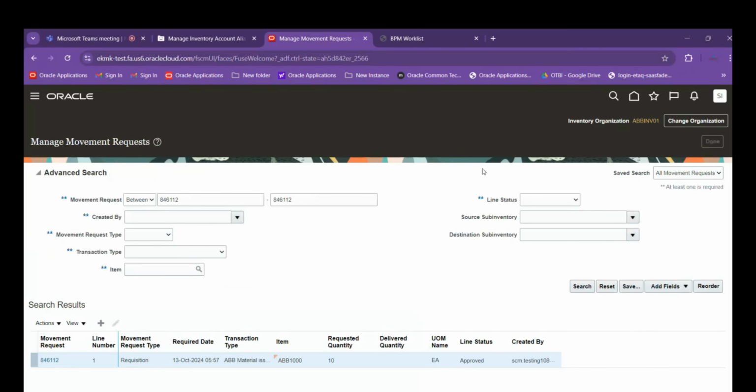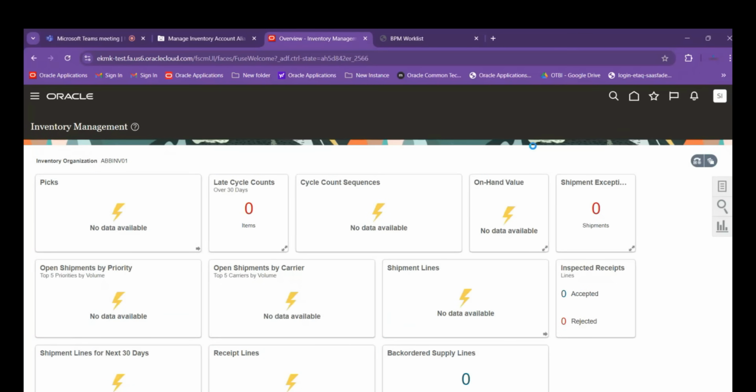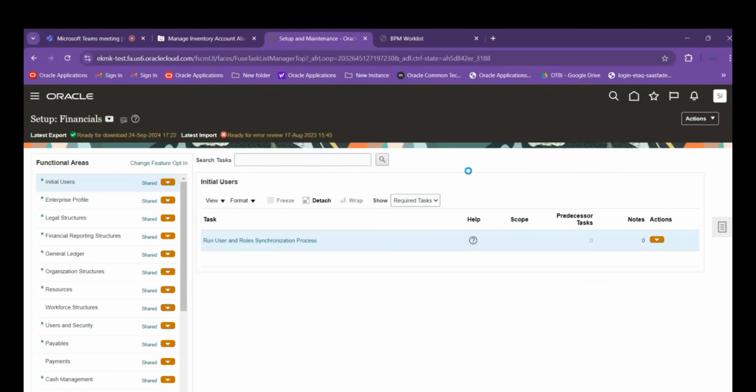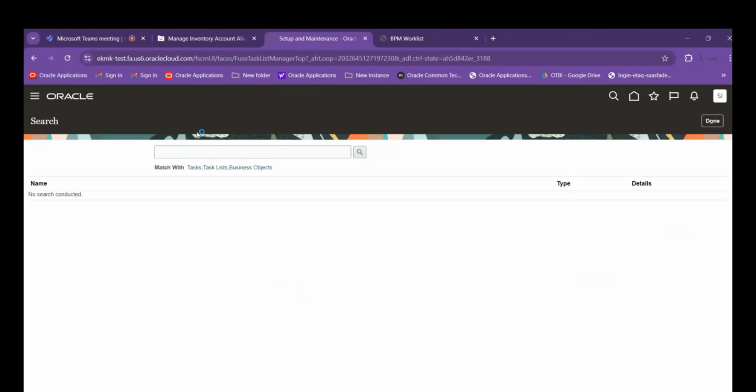Okay. So we have not created our pick wave rule. So let's go ahead. We'll create the pick wave rule and then we'll come back for the transaction further. So go to the setup and maintenance. We'll search, manage pick wave rule. Okay, all right, so manage pick wave release rule.